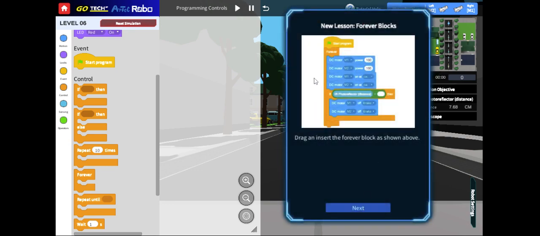Alright, so this is what I mean, the combination between the normal programming, the forever block, the IR photoreflector operator, and also the if then block. This is how your programming will look after this.